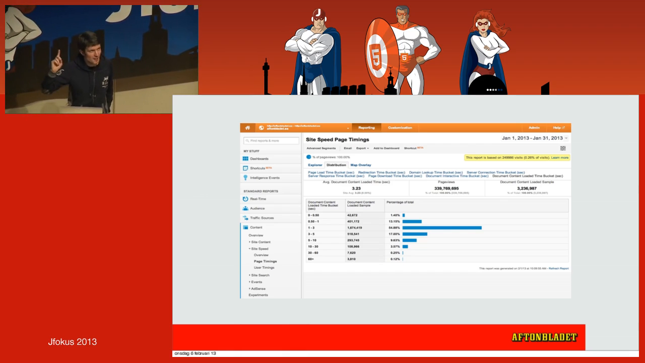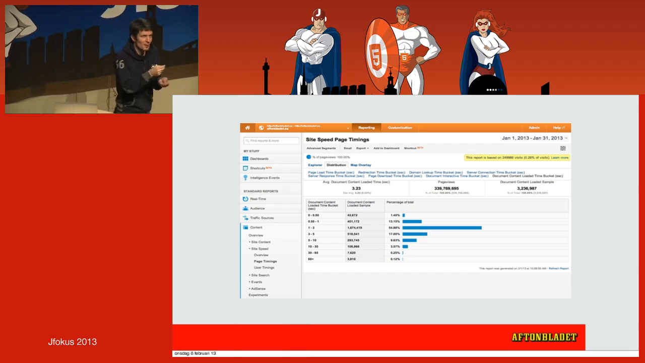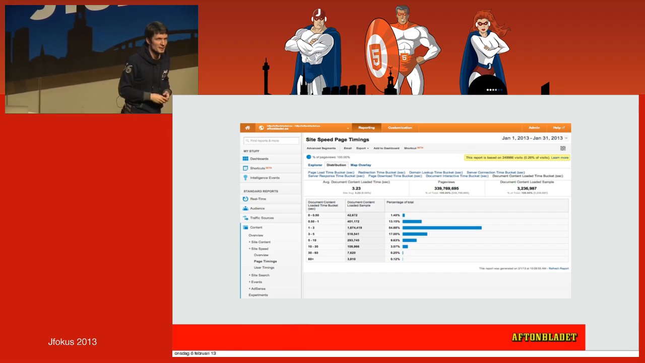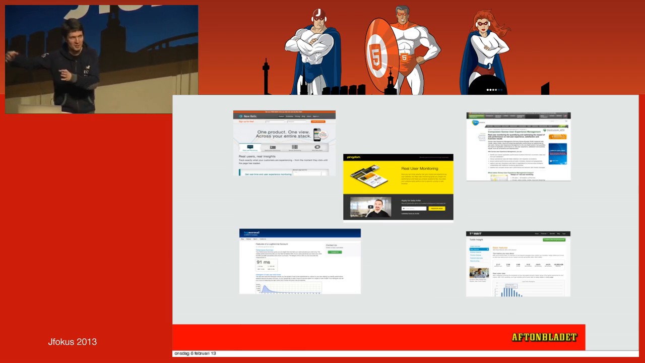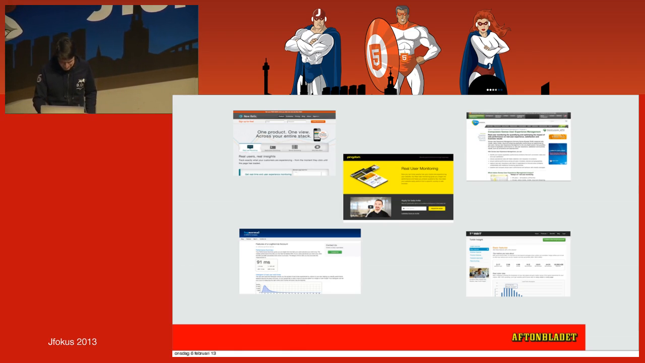And use these timings and compare them with what your synthetic monitoring does. And you know what, okay, my synthetic monitoring says that the load time of the page has increased from 2 to 3 seconds. For real users, that means that it has increased from 4 to 6 seconds or something. And that's bad.